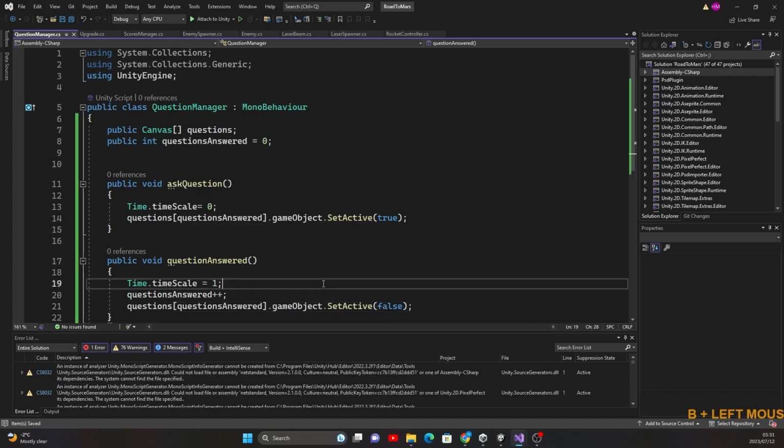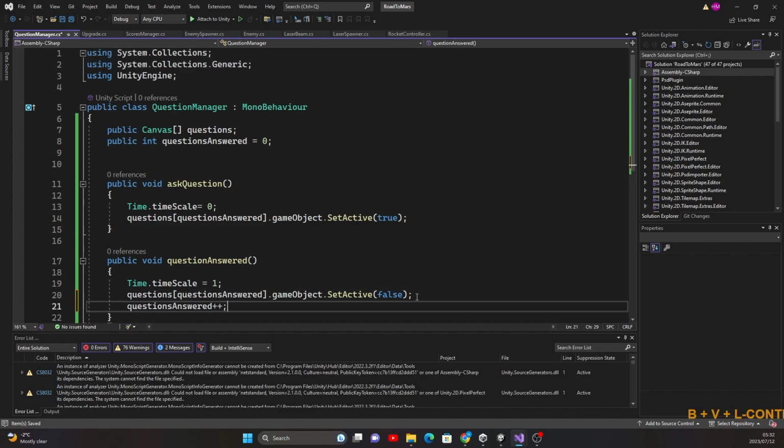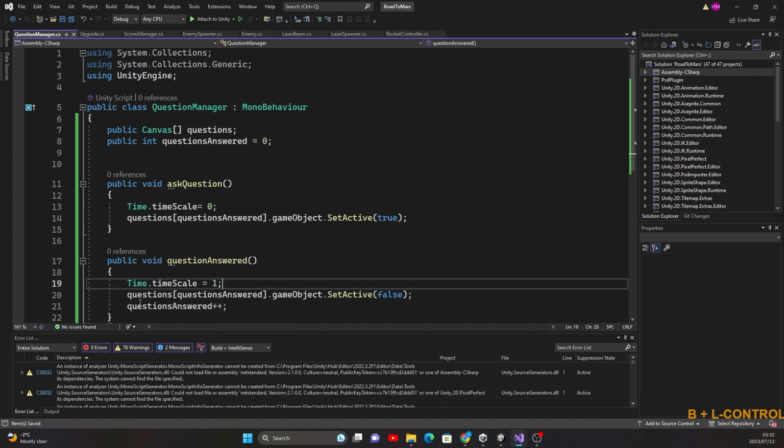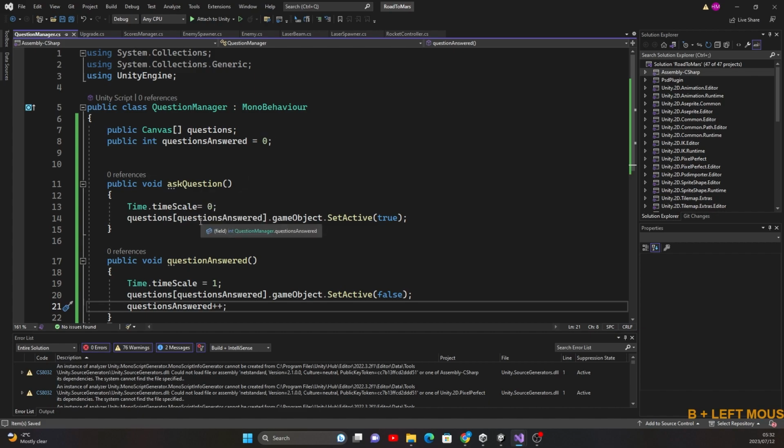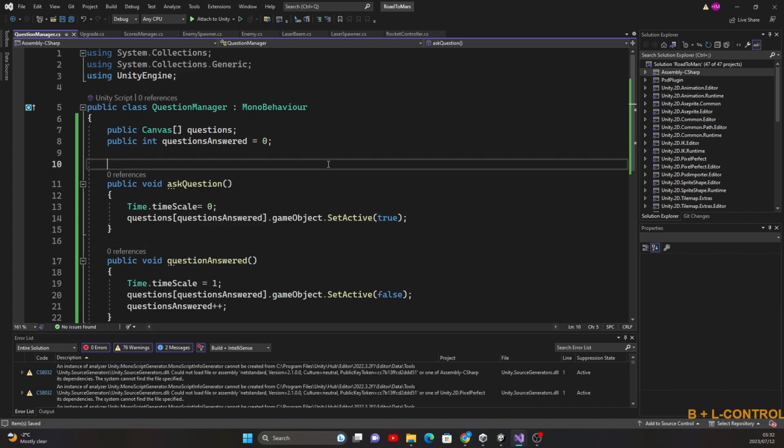Okay, now there's this one issue here. We increase the question answered, and then we deactivate it, and that shouldn't happen. We should first deactivate and then increase. So this is our counter. At the beginning it's 0, so we begin with the first iteration. Remember that in arrays such as these, we always start from 0. Okay, so that then is what we need to do.